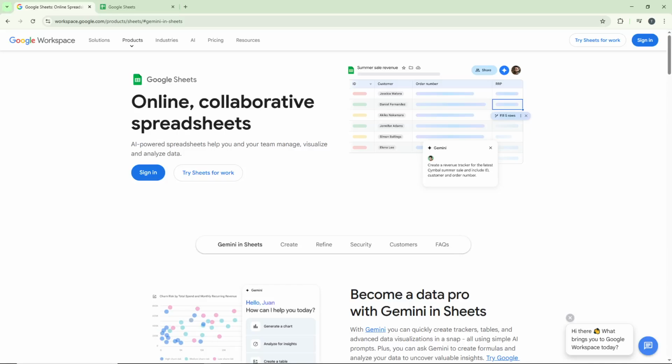Welcome back, everybody. Today, I'm going to teach you how to create a table in Google Sheets. This is a fantastic way to organize your data more effectively, making it easier to sort, filter, and analyze information at a glance. Let's jump right into it.